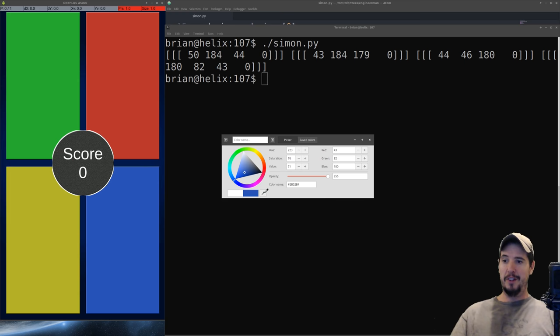The reason the red value is really helpful is because if we go over the green, we can see we have a pretty high red, 44. For red, we have 180. For yellow, we have 179. And for blue, we have 43. But if we go on the background, we have a red of 3, and that's just because it's a really dark blue.